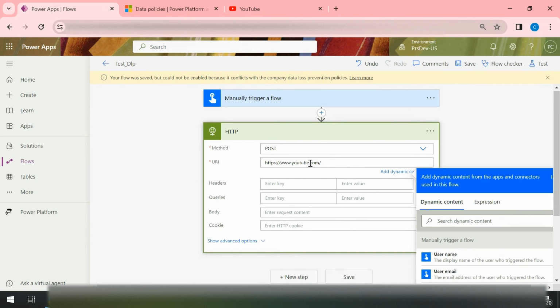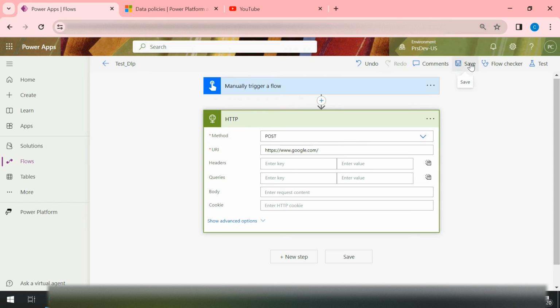The moment I change this to my past URL, which I have allowed, that is www.google.com, and let's try to save this. When I passed the youtube.com, my flow was saved, but that was turned off. Now, again it is turned off, but at this time I haven't got any warning. It means this one is totally healthy. Let's try to turn it on.